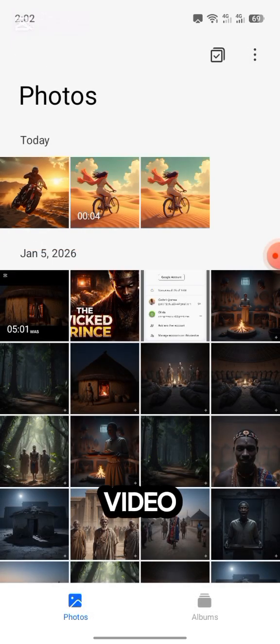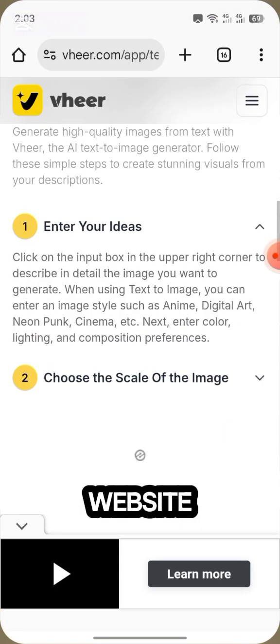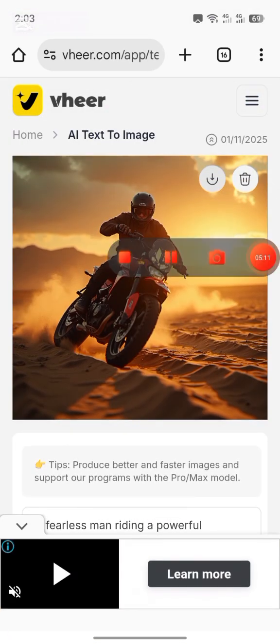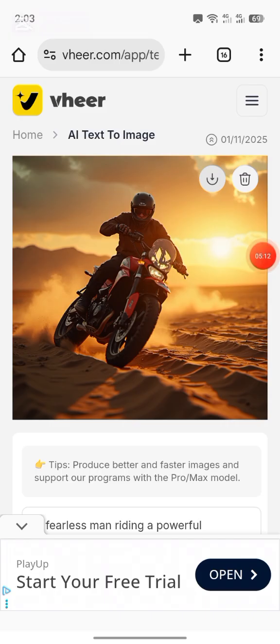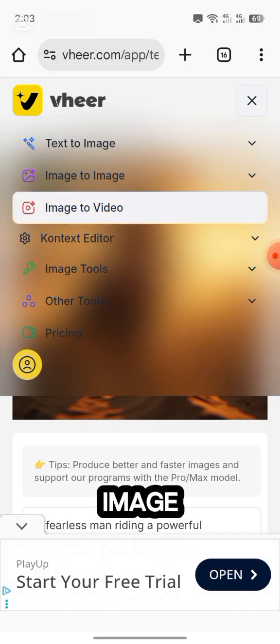Now let's do the video. We now go back to that website again. Now this is what you are going to do. Click on this three line again, and you can see image, image to image, and image to video. Click on image to video.